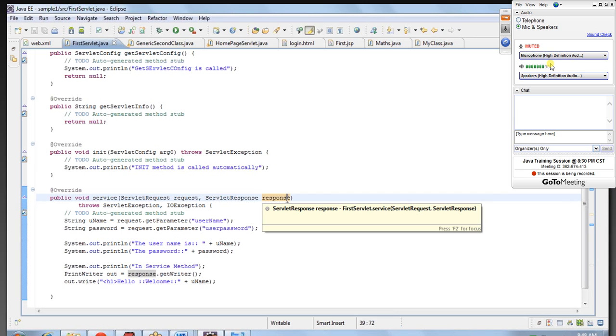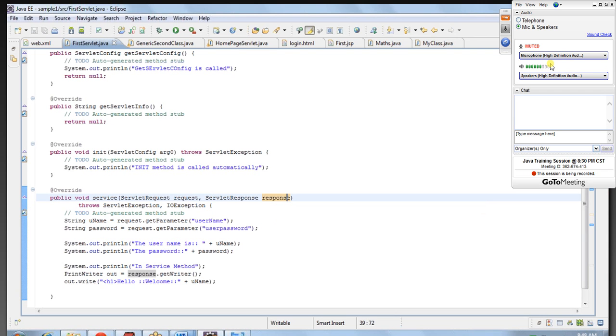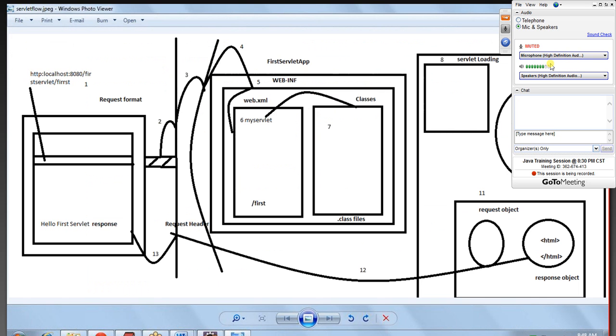But who is creating it for me? Who is calling it for me? The Tomcat container again comes into the picture, since it is calling the servlet instantiation and the service method. It will take care of creating the request and response objects.